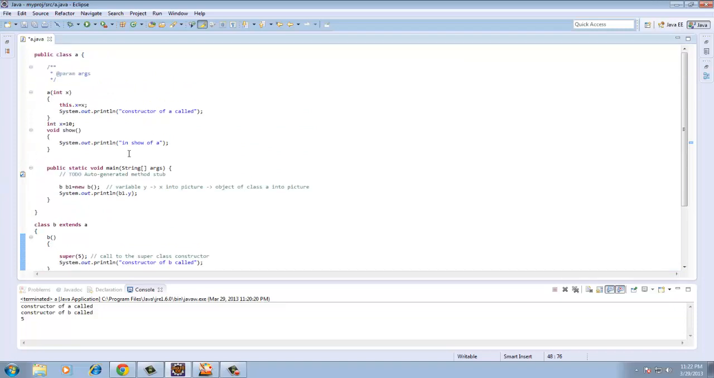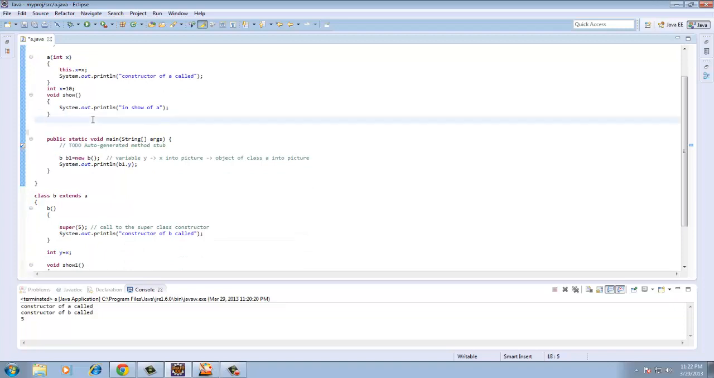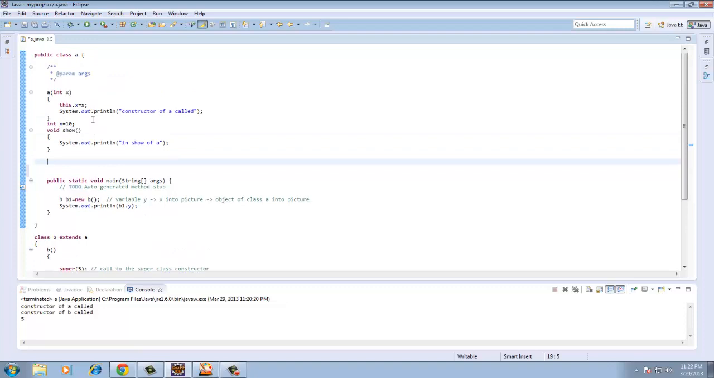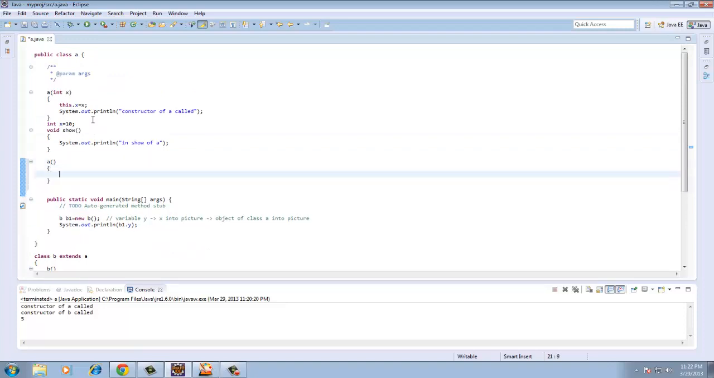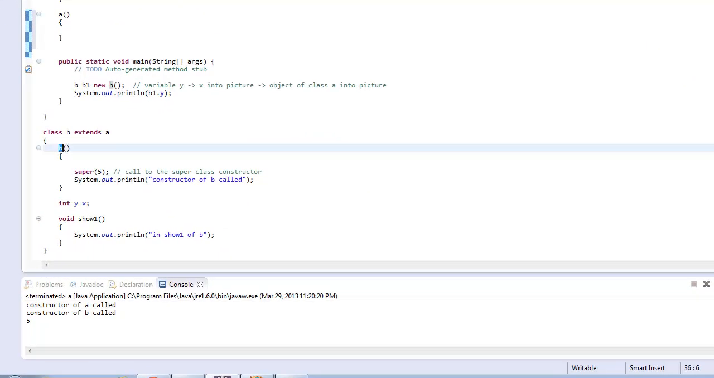So rather than putting, I'll just put it in short. In case we do not create any constructor in the superclass, there is a default constructor in the superclass, whereas for a subclass there is also a default constructor, but the only difference is that there is a super call to the superclass constructor.